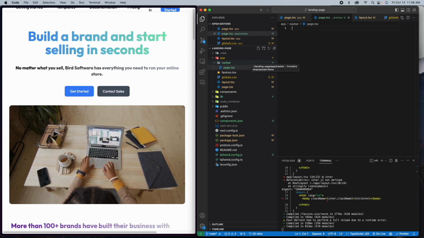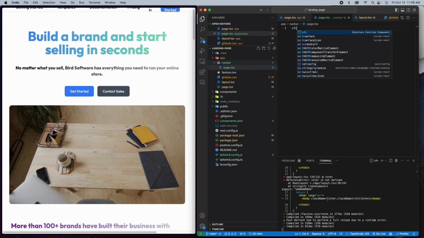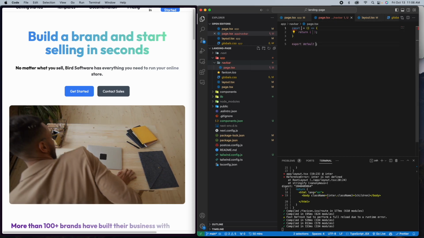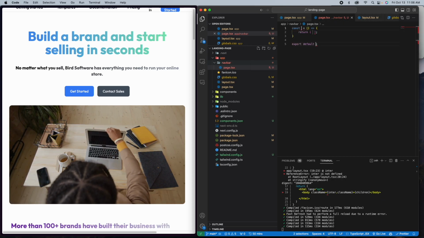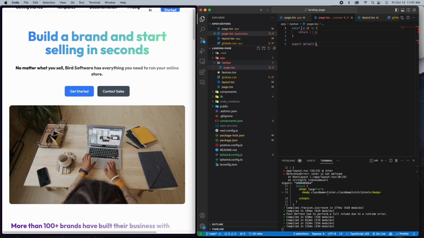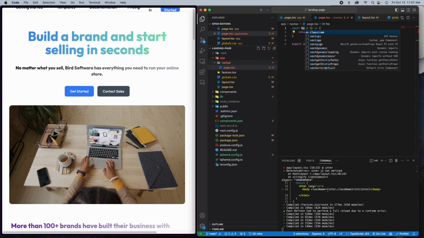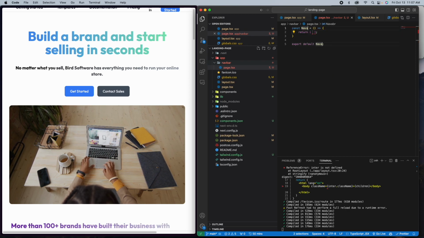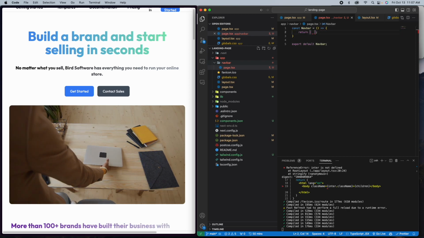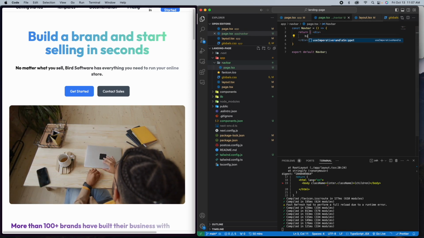So what you're going to want to do is you want to do sfc, and this is kind of like a hotkey, and it's going to pre-fill the component for us. So if we do sfc, it generates this. We can do navbar, and then you can go ahead and do div, and you can say hi.